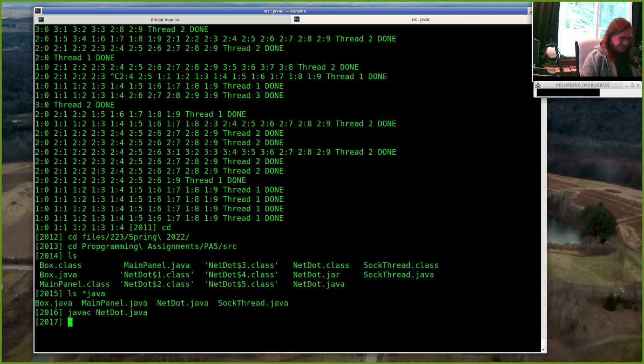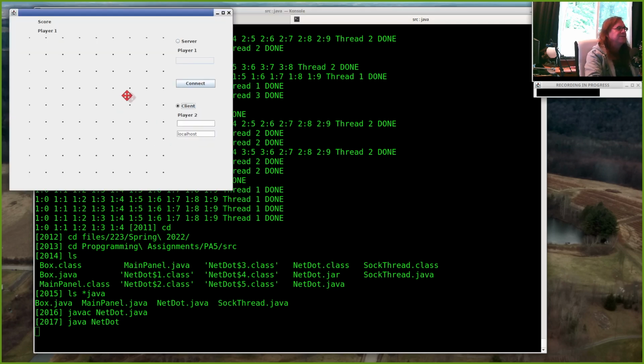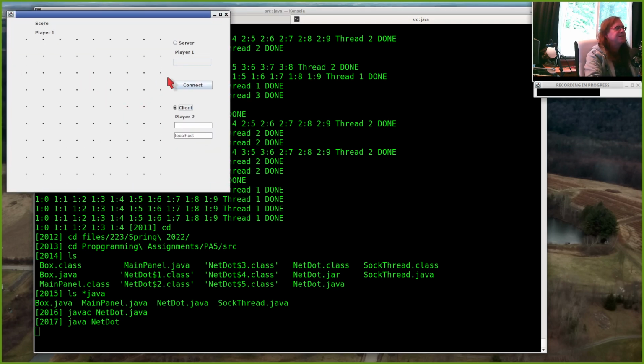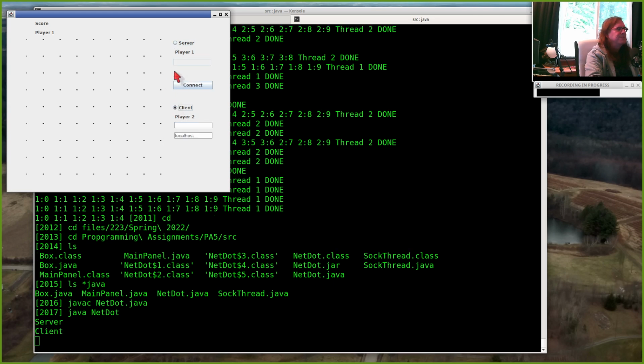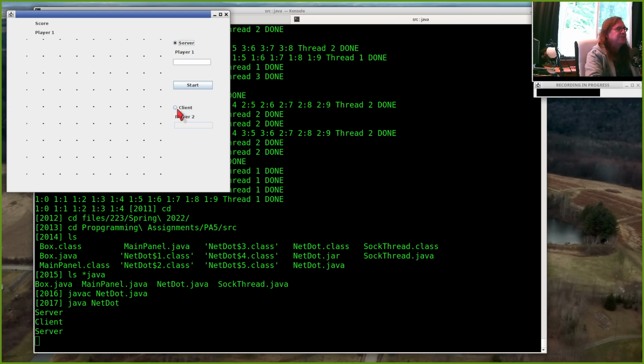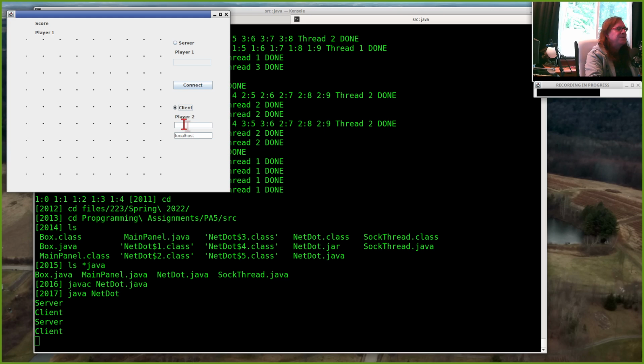So I can compile this, and when I run this, I get a window that looks as follows, right? It's the same game of dots, but there's some other business here. There's a pair of radio buttons to choose: do I want to be the server or the client? The server is player 1, the client is player 2. And you don't get to specify both names. If I'm going to be the server, I can specify player 1's name. If I'm going to be the client, I can specify player 2's name. And I have to say what machine the client is running on. If you're running this on one machine, you can use the word localhost for the name of your local machine.